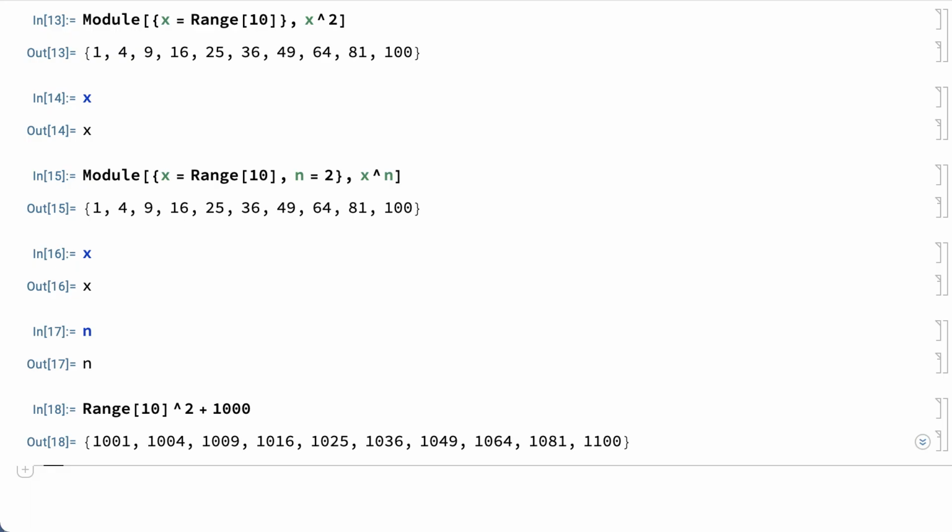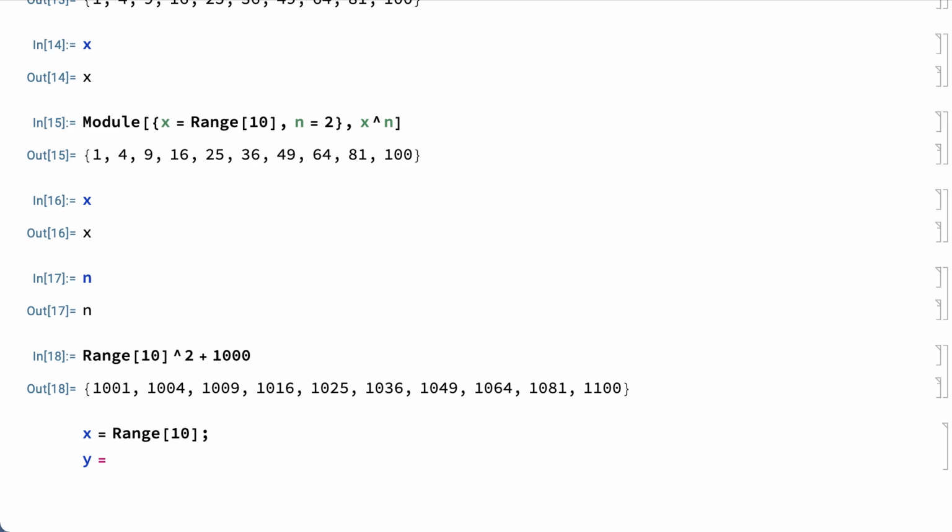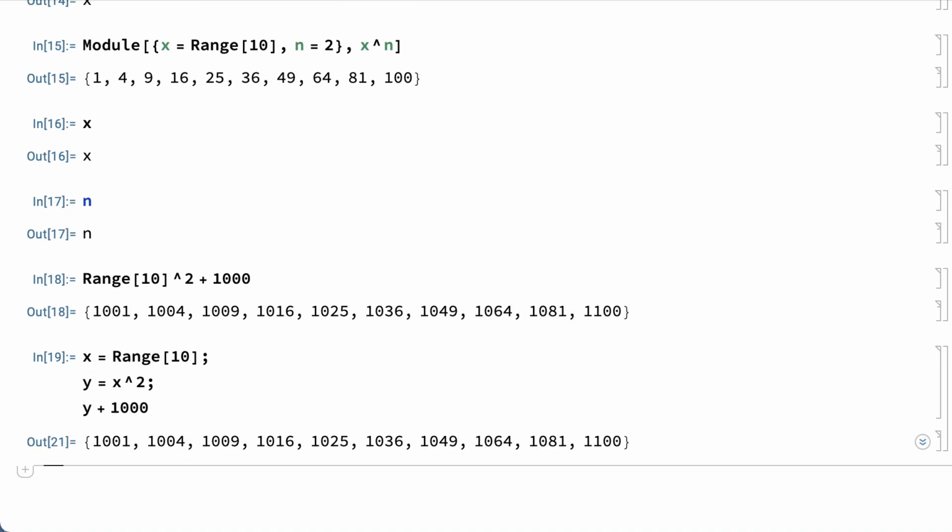Functional programming is a very powerful and direct style of programming that is uniquely suited to the Wolfram language. Assigning names to things opens up a different style of programming called procedural programming, where programs are organized as sequences of steps and names are assigned to intermediate results so that those results can be used in later steps. Here, for example, is that same calculation written as a procedural program.